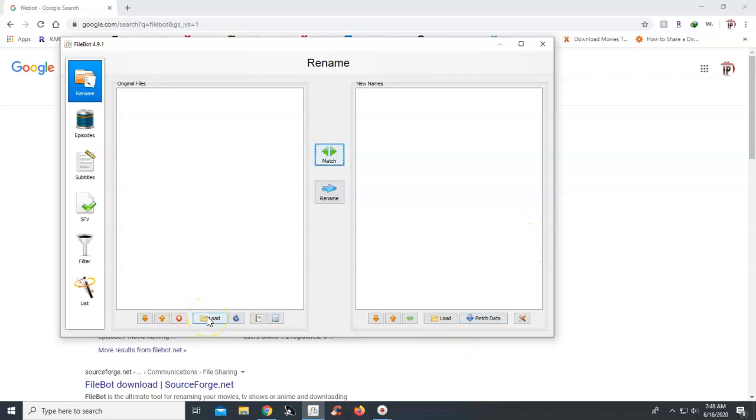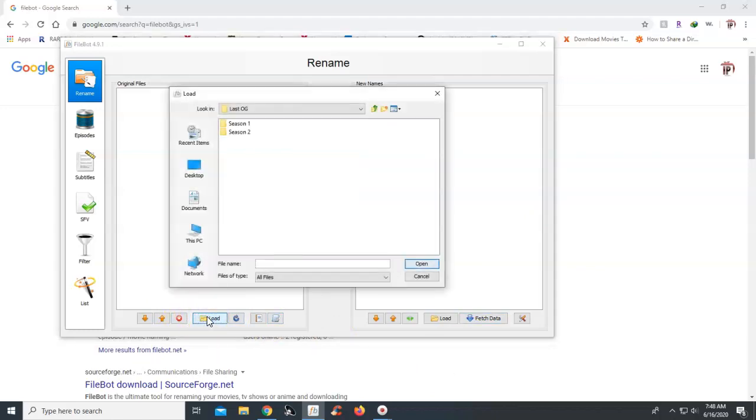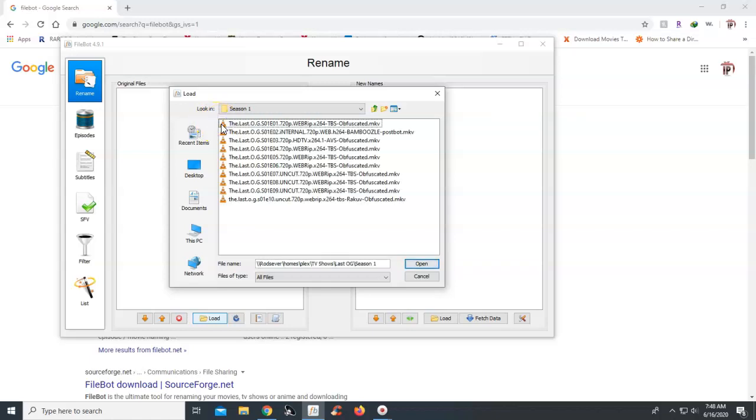I'm going to come over here, click load. Boom. Here's a series that I have, Last OG. And this is for educational purposes only. Okay, boom. This is the whole season 1. You see how it's not formatted properly. It tells you basically what quality it is in the name. It just doesn't look clean. So here we go. I'm just going to click open.